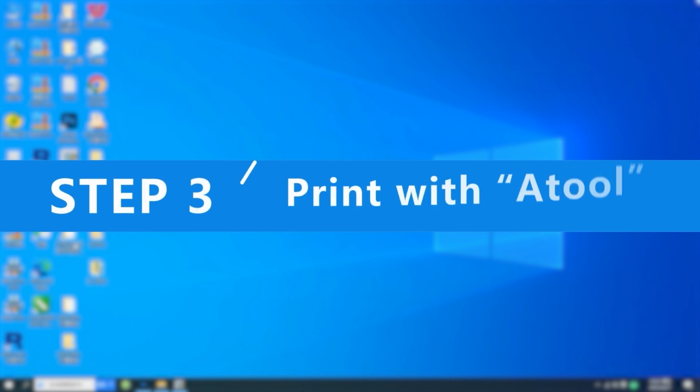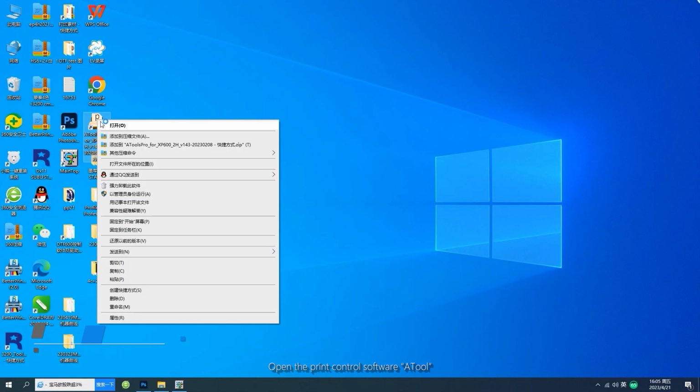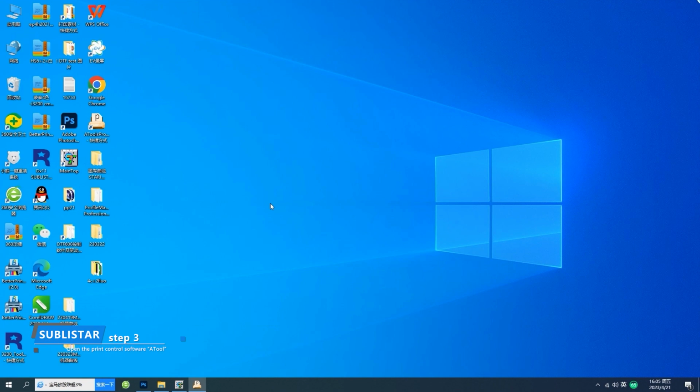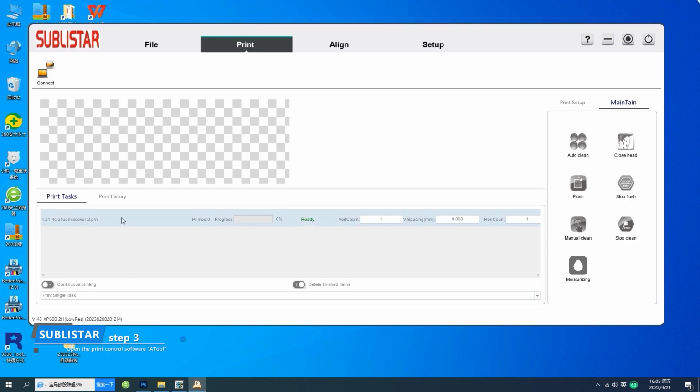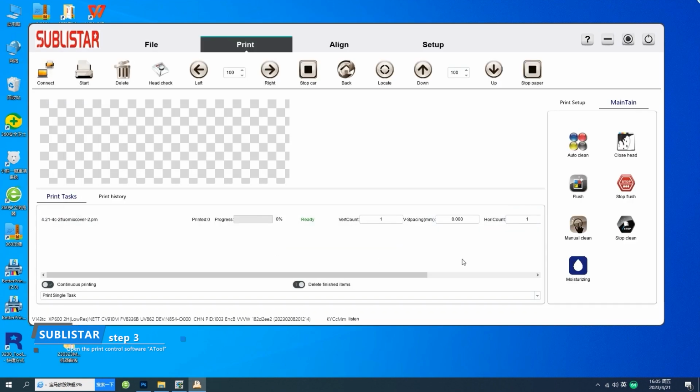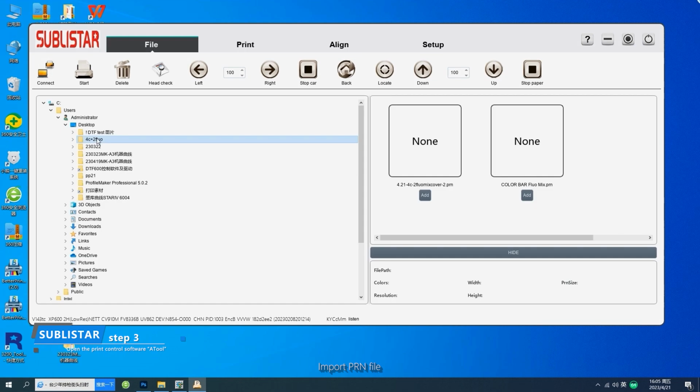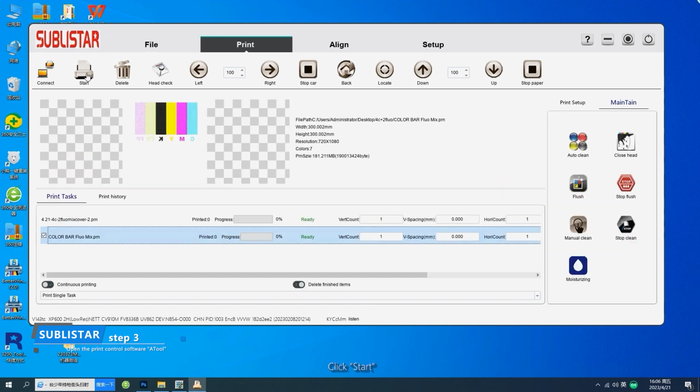Print with Atool control software. Open the printer control software Atool. Click Connect. Import PRN file. Click Start to print it.